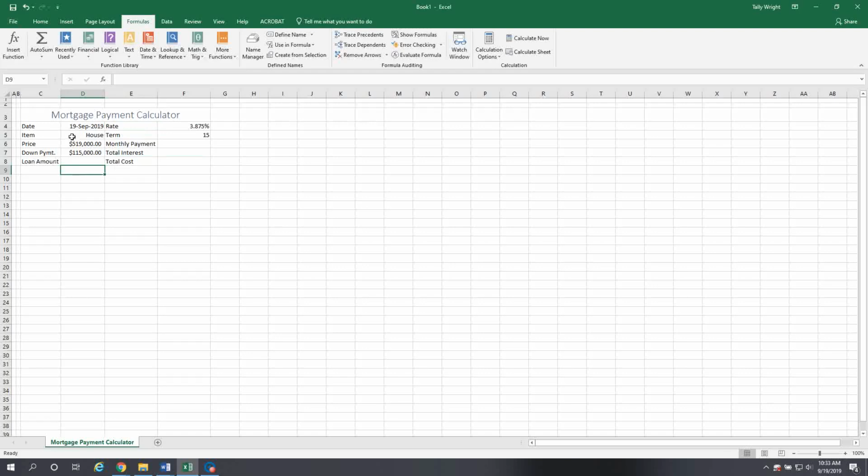Now, if you click on one of these cells, you'll notice in your name box it actually says price, or down payment, or rate, or term, or monthly payment. You'll notice that there's a bunch of names in here now, and that the spaces have underscores. You have to put underscores for spaces when you do this. So instead of having to use the cell reference, I can just use the name, and I'll show you how easy that is to pull into a formula.